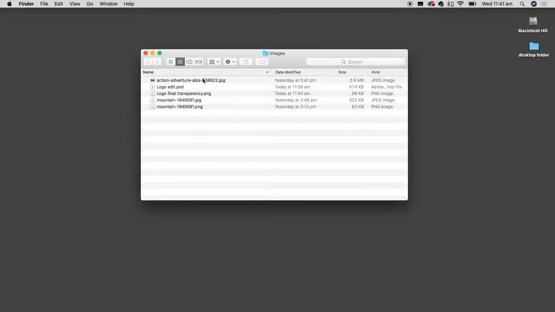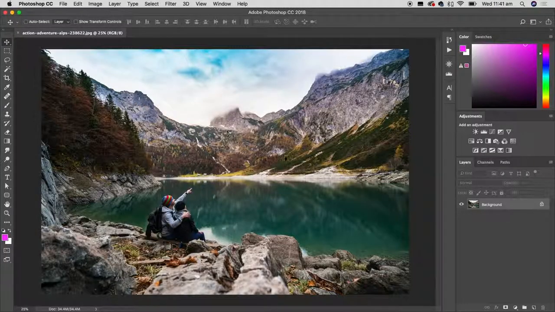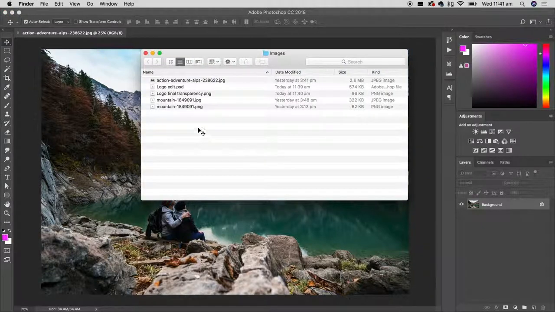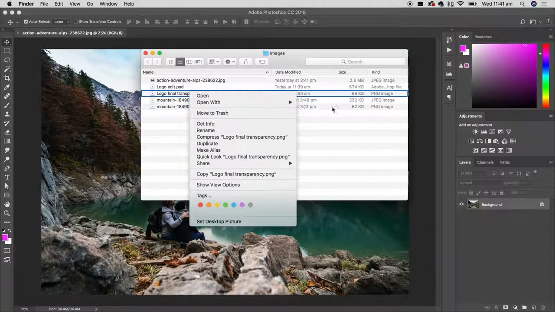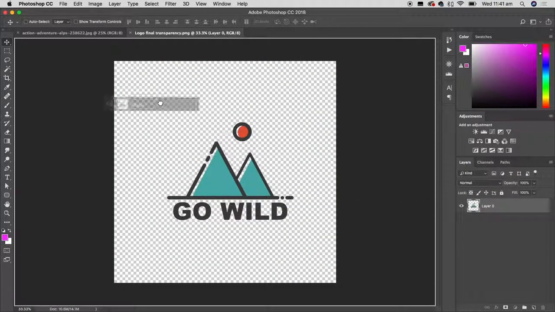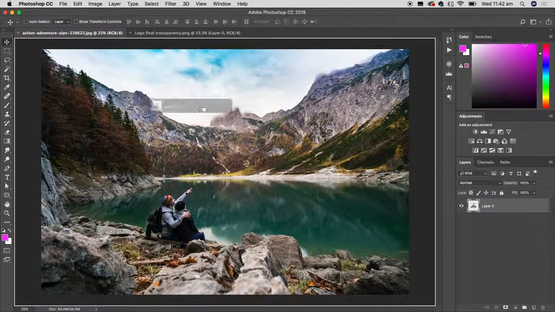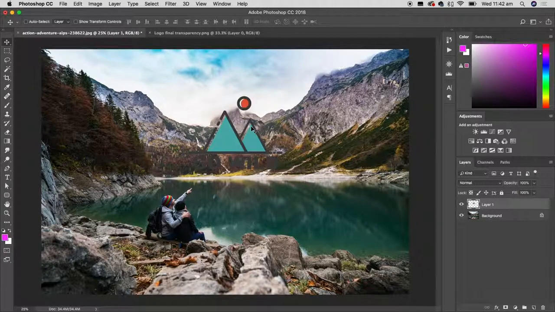Now let's open up our image of the mountain and the lake. So this is where we'd like to paste our logo. Let's open up our transparency PNG that we just made. To copy this layer, I'm going to click and drag from this layer, move my mouse over to my original lake image file, bring my mouse down, and then release the mouse. And you'll see that we have our image here, and it's created a new layer.